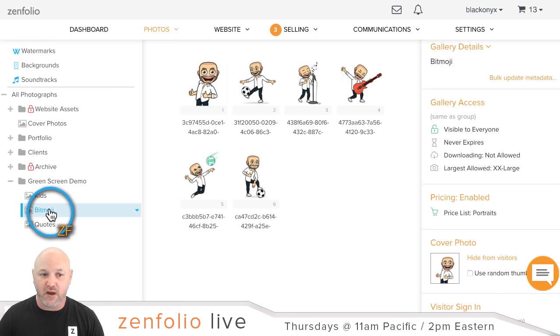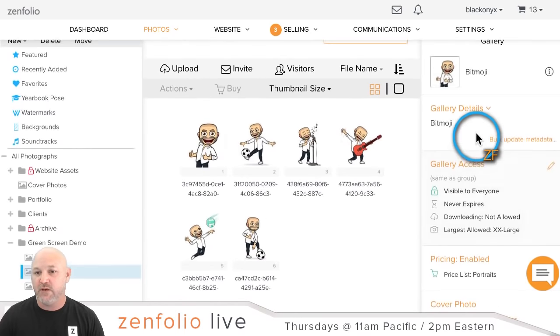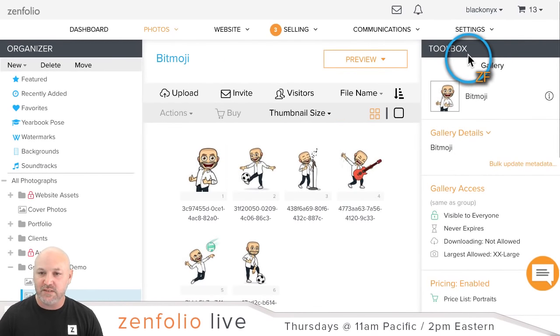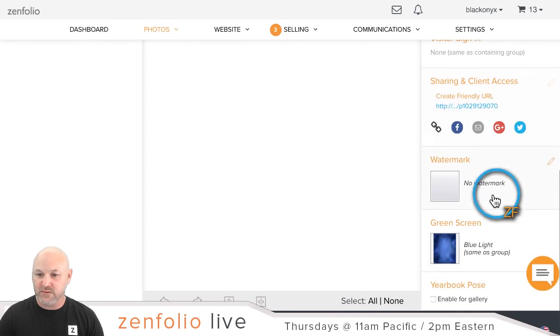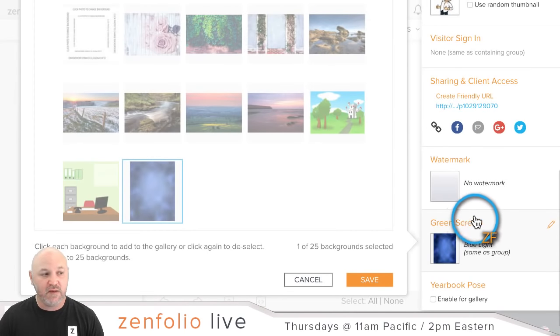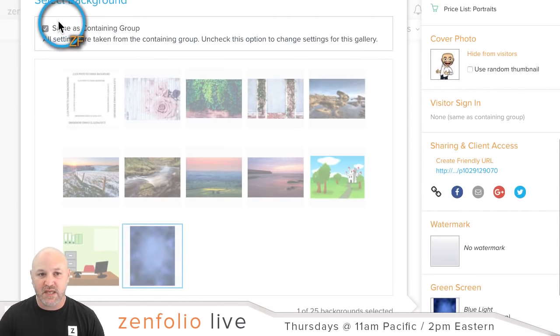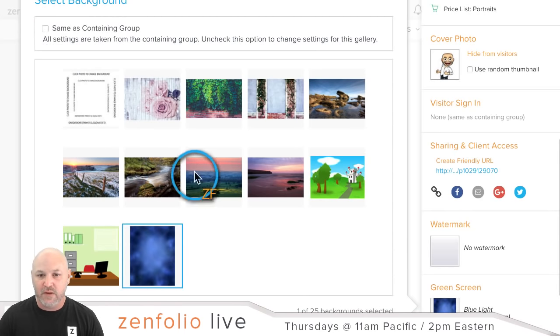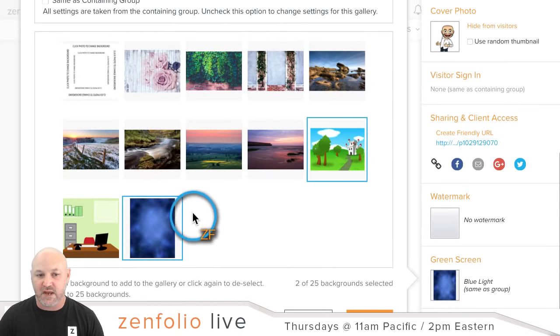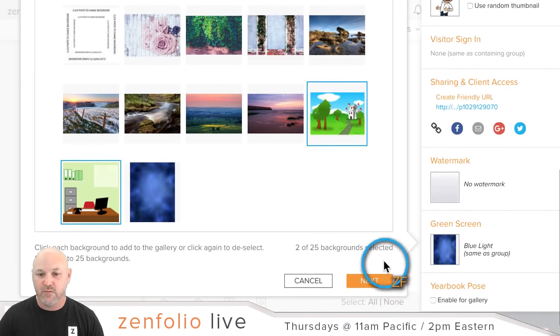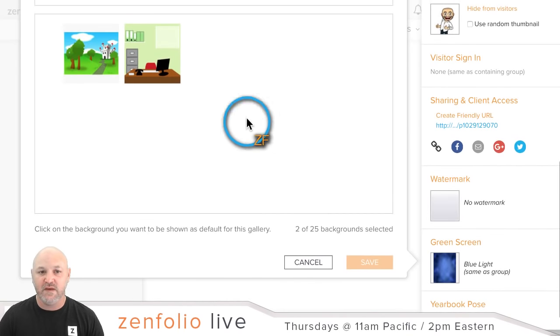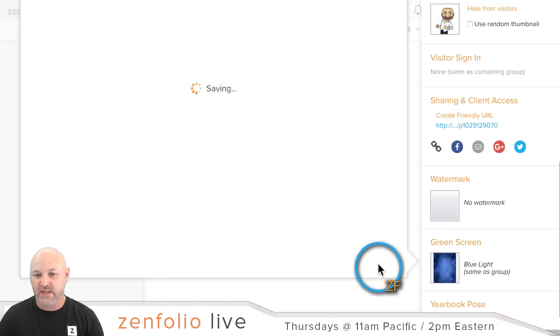So I'm going to click on the gallery. I'm going to come over to my toolbox on the right hand side. We're going to go down to green screen. And then what we're going to do is instead of it being the same as containing group, I'm going to use these cartoony style backgrounds so that these other ones aren't used. We'll hit next, and we'll make the office environment the default and hit save.